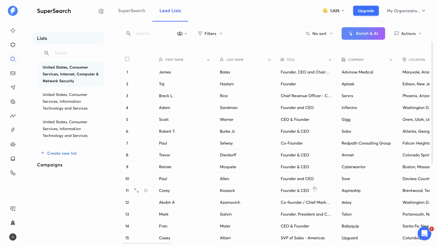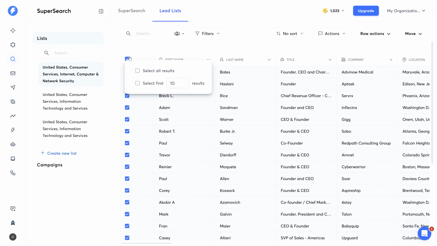Sending to dead email addresses causes bounces, and a bounce rate higher than 3% will destroy your reputation and deliverability. Once verified, you can push these leads directly into a new campaign. Click the box in the upper left of the table to select all of these leads.